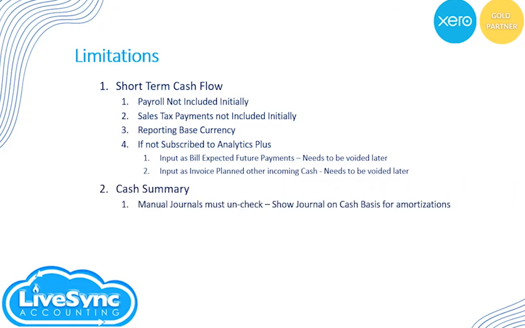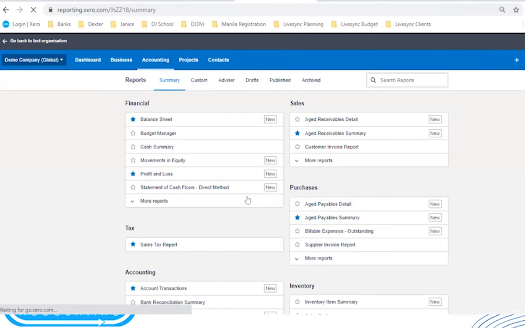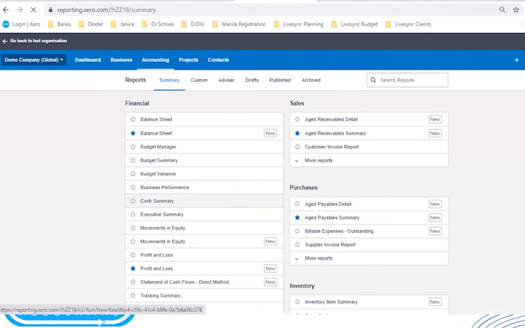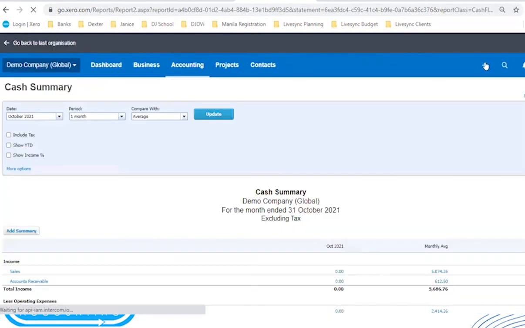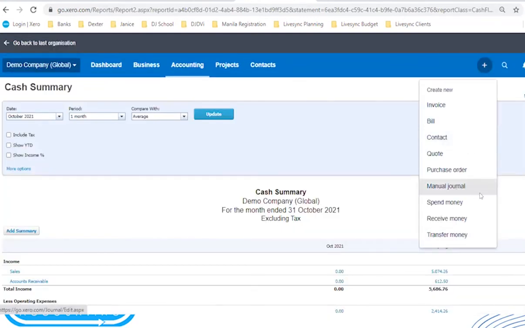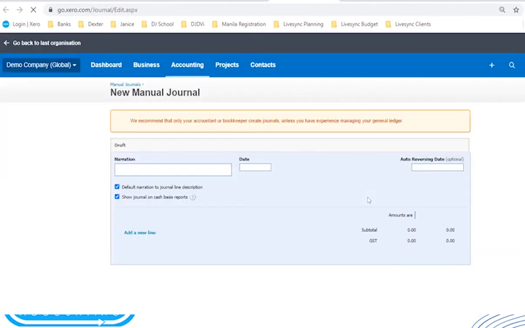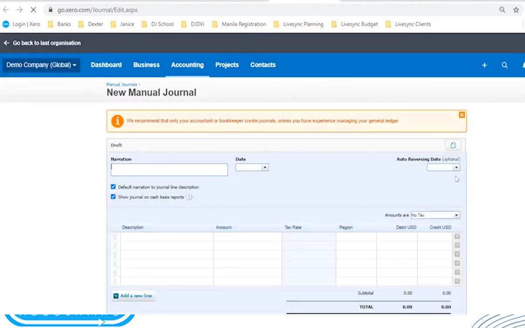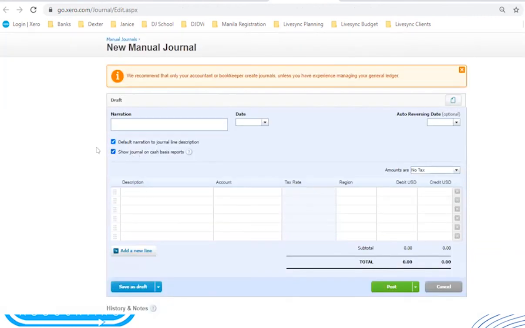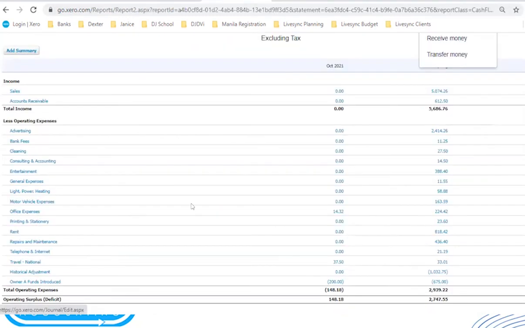Now, cash summary, manual journal. This is one I need to tell you about: the amounts that will show up in your cash summary would include manual journals. Okay, so when you're creating a manual journal, this is a very important limitation. For example, you're using manual journals for creating prepayments and amortization. Now, by default when creating a manual journal, there's a portion on the second row that says show journal on cash basis. If you have created a manual journal and ticked this, it will be included and posted. Any posting that shows journal on cash basis will show up in your cash summary.